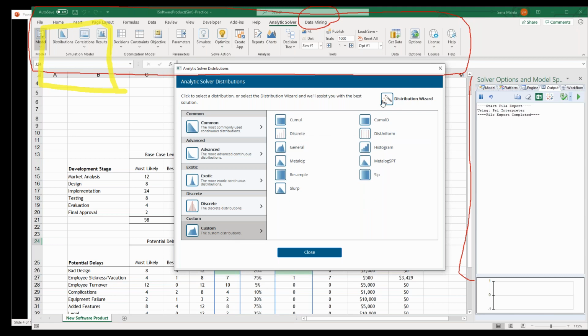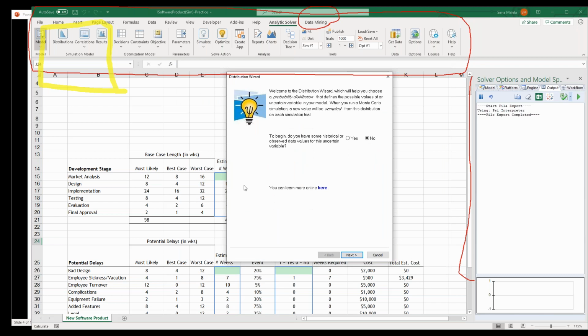You also have the distribution wizard, and I will try to discuss it in more detail. The distribution wizard is actually a step-by-step process. Let me just show you now. It's a step-by-step process that helps you narrow down all the choices and may help you make a decision on what distribution to use to represent or to model your uncertain variables. So it asks you a series of questions.